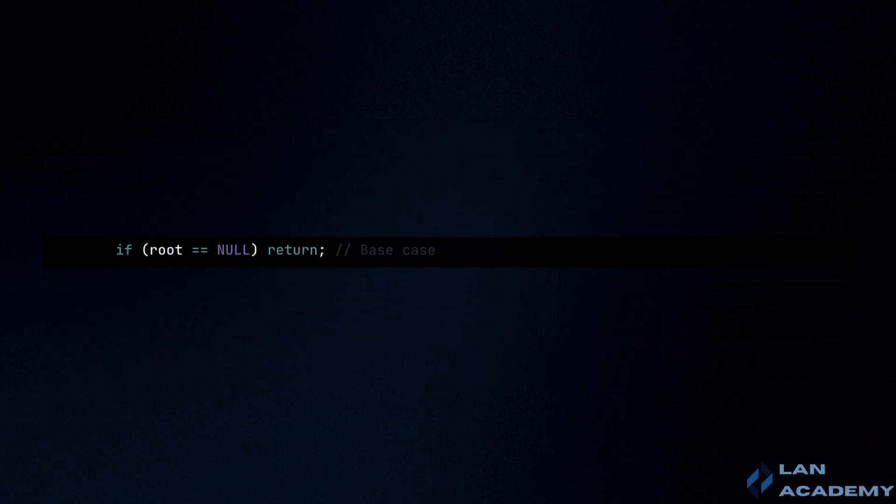The first step in the traversal is to check if the current node is null. If the node is null, we stop the traversal because there is nothing to process. This check is crucial to prevent errors when we reach the end of a branch in the tree.